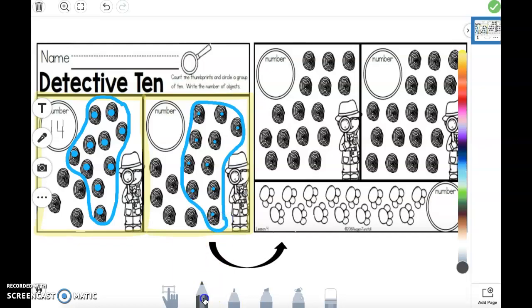Okay, so then I have a pencil. I have one group of 10. So I'm going to put 1 in the 10 spot because there's one group of 10. And then how many more? 1, 2, 3, 4, 5. 5 more. So there are how many altogether? 15. We're finding groups of 10 and then some more.